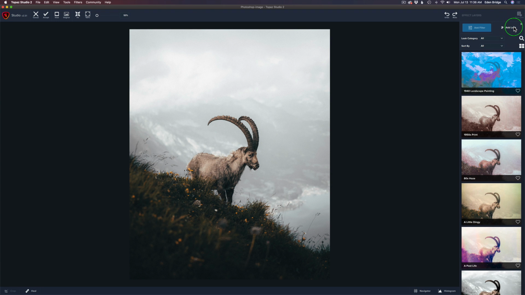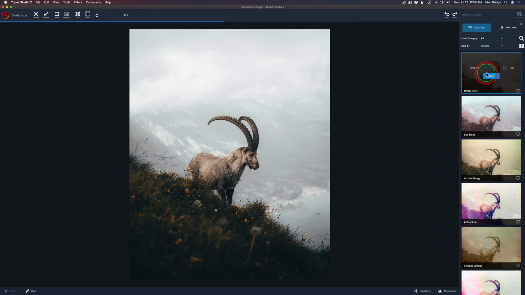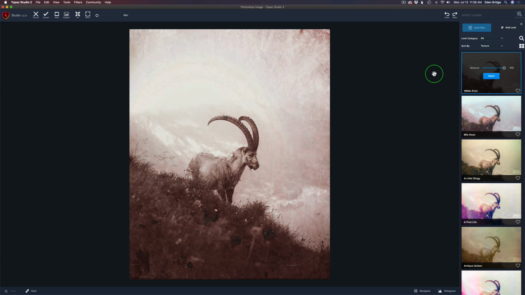So I thought, first off, let's look at some texture. So I went to sort by. I kept the look category to all, and I actually went to sort by texture to break it down into just textures only. And I started going through these, and I clicked on the first one, 1950s print, and I thought, oh, that looks cool. This might look nice as an old style photograph. It kind of has that feel to it when I saw that texture on it.